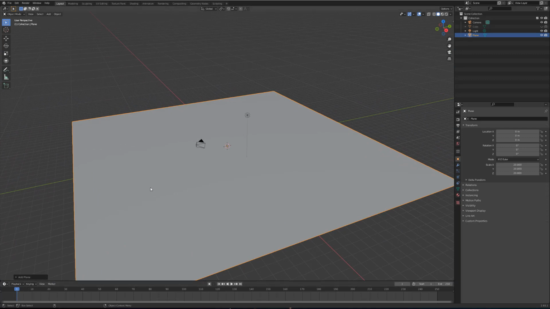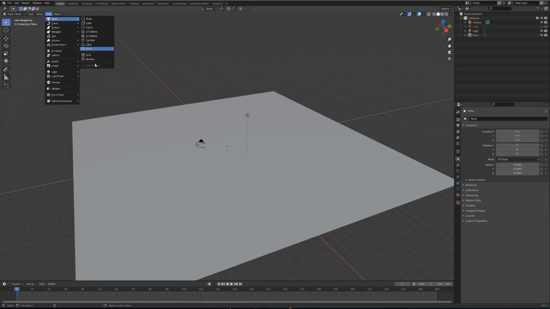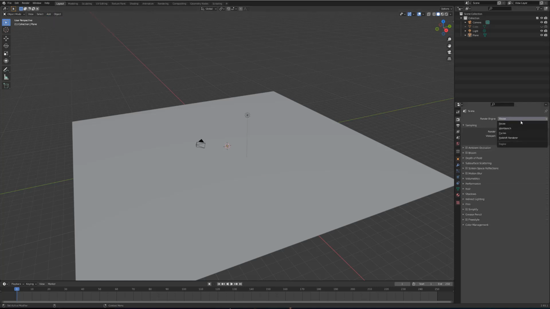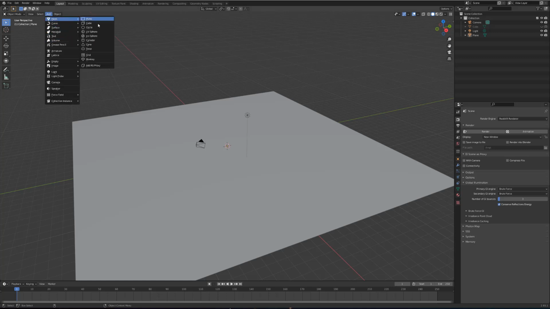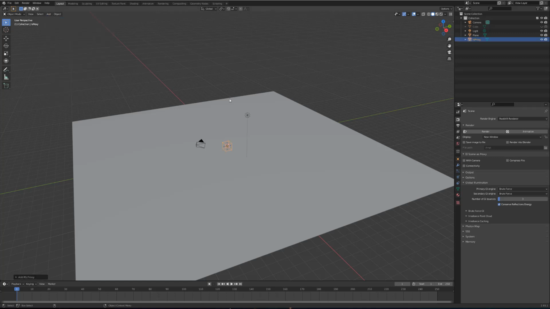And we're going to load in a proxy. So we're going to come up to add. Under mesh, you'll see that we have this option called add Redshift Proxy. And actually I need to switch over our renderer to Redshift. And I'm going to turn on GI while I'm here to brute force. Let's come up here, go to proxy, add Redshift Proxy.